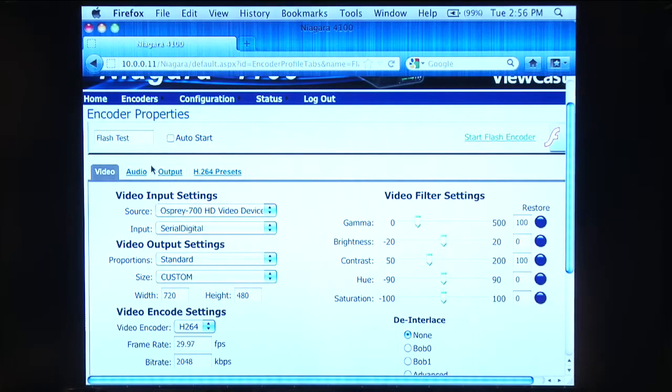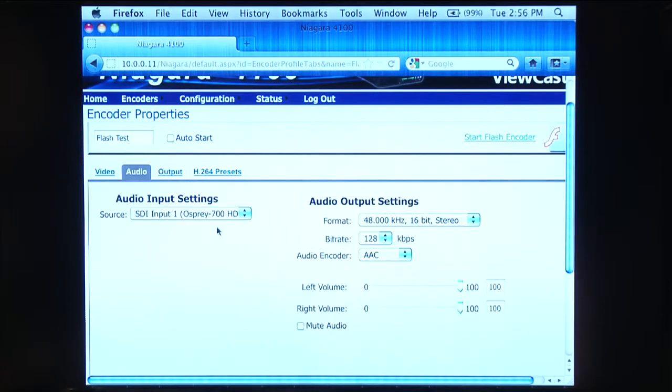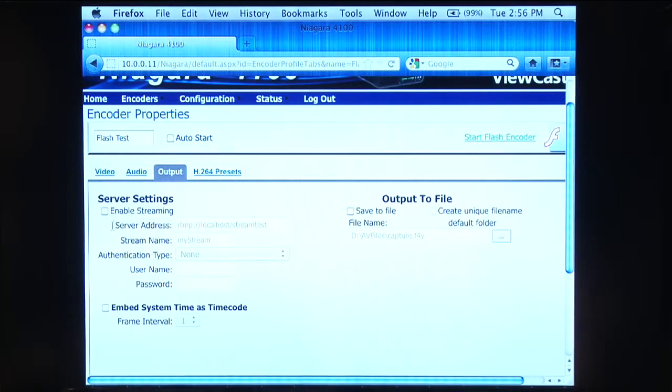We also have the audio settings. You can also set up auto start, so if it sees a signal, it's going to start, which is kind of nice. And then the important stuff, which is the output. If I enable my streaming here, this is where I direct where it's streaming to. If I have authentication, I need to add my username and password.